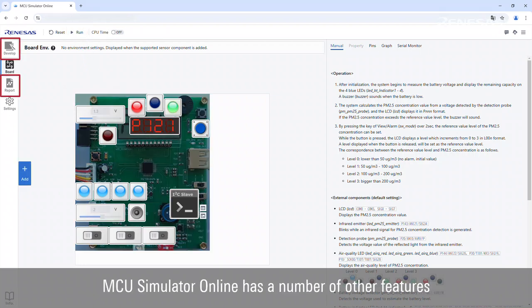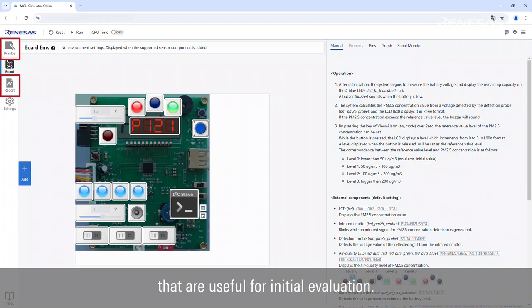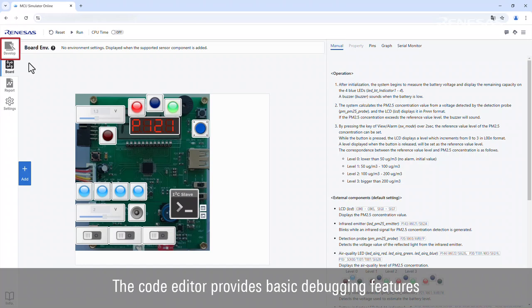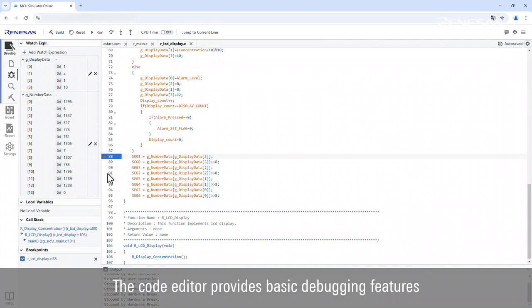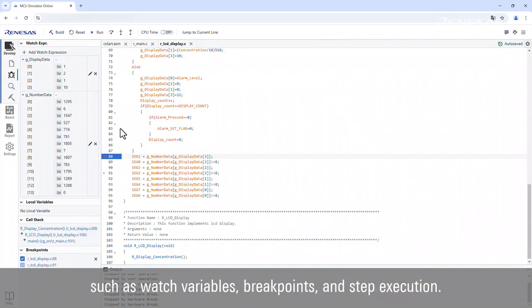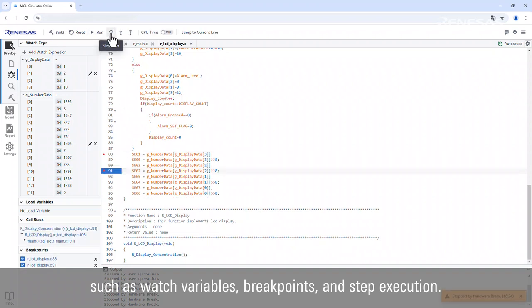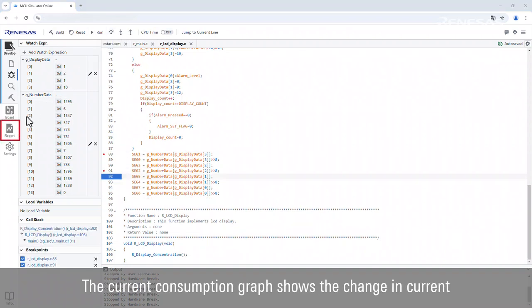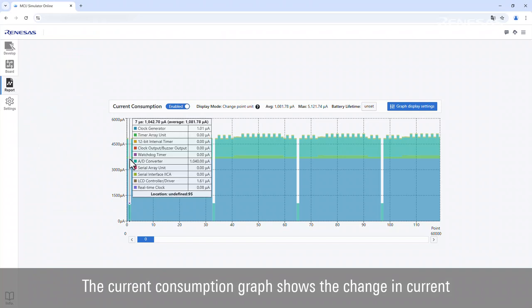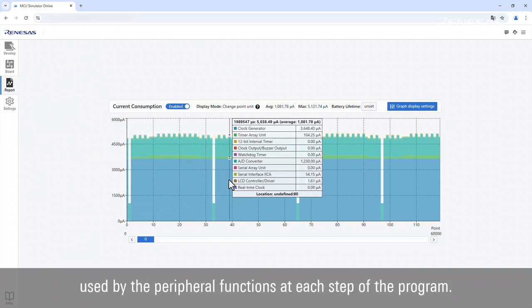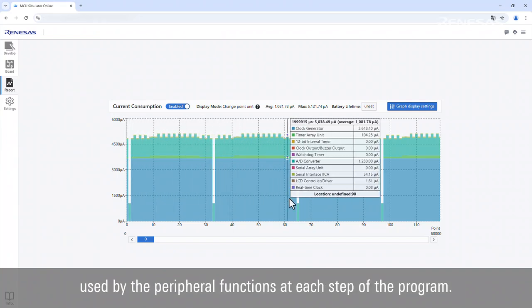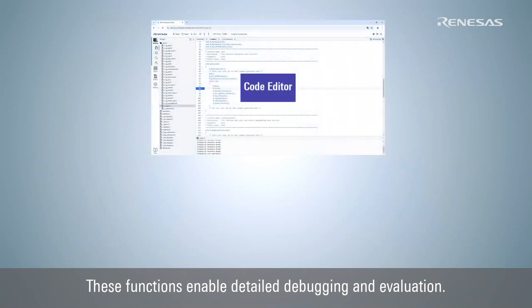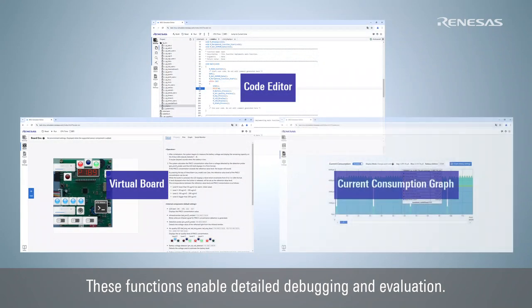MCU Simulator Online has a number of other features that are useful for initial evaluation. The code editor provides basic debugging features such as watch variables, breakpoints, and step execution. The current consumption graph shows the change in current used by the peripheral functions at each step of the program. These functions enable detailed debugging and evaluation.